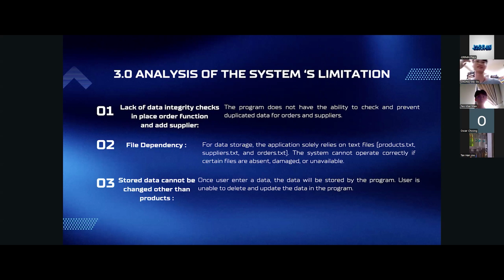And next, I will pass it to Kaisen for our suggestion for future improvement and enhancement.